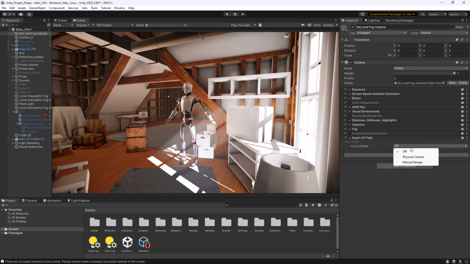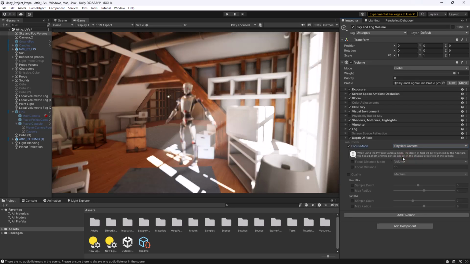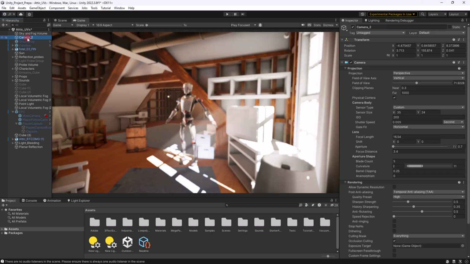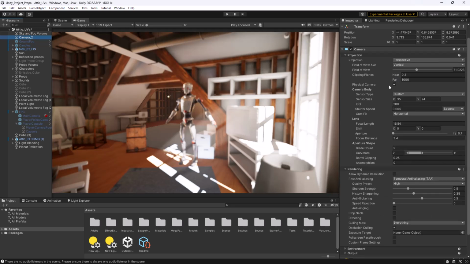We can choose physical camera or manual range. Today we will use manual range. Physical camera is interesting, so it will use the physical camera parameters of your camera. So here I have my camera. What I did, I activated physical camera, and when I change the focal length, the aperture, the focus distance, it will allow me to modify my depth of field.